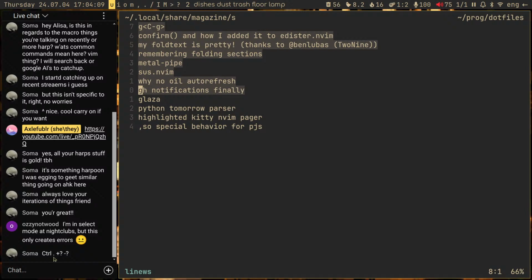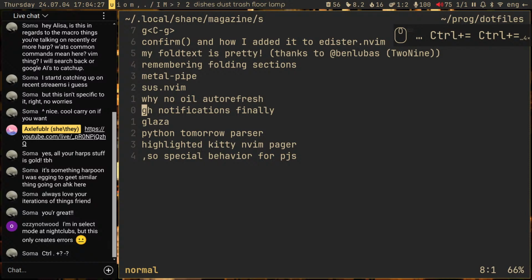Control dot plus question mark minus question mark. I don't understand what you mean by those. Or are you asking to zoom in maybe?